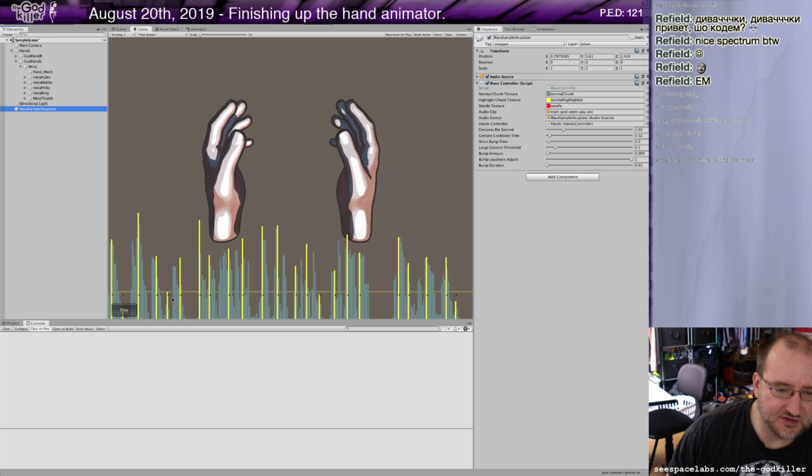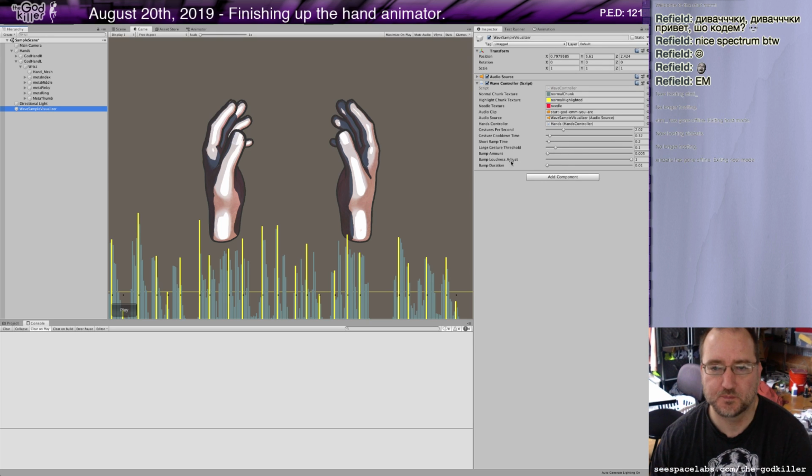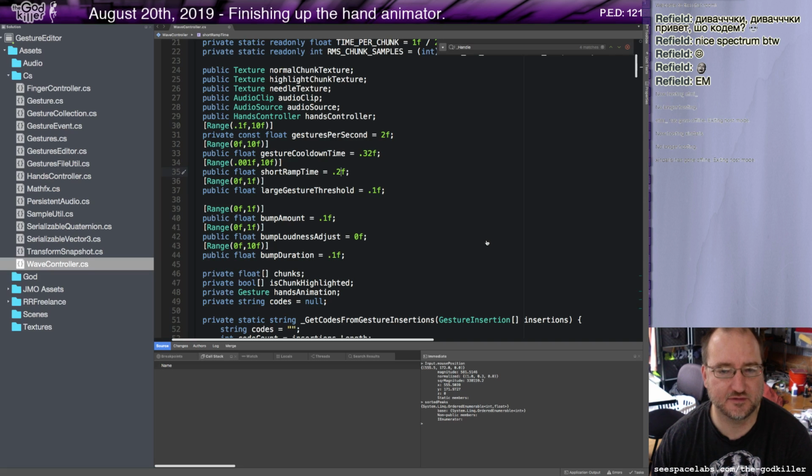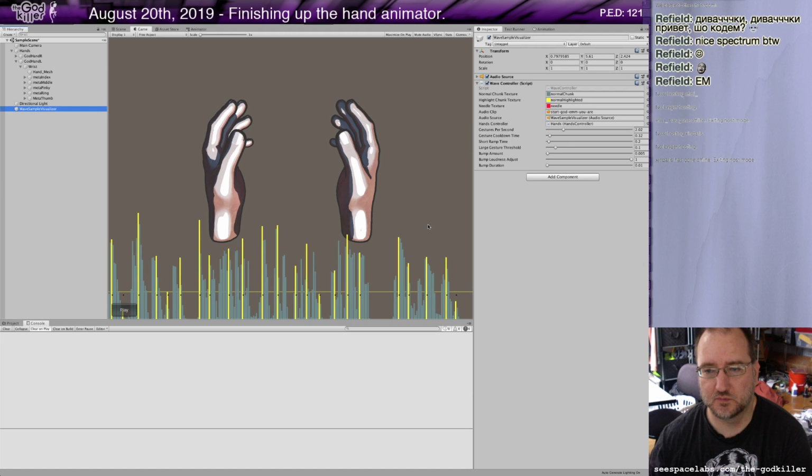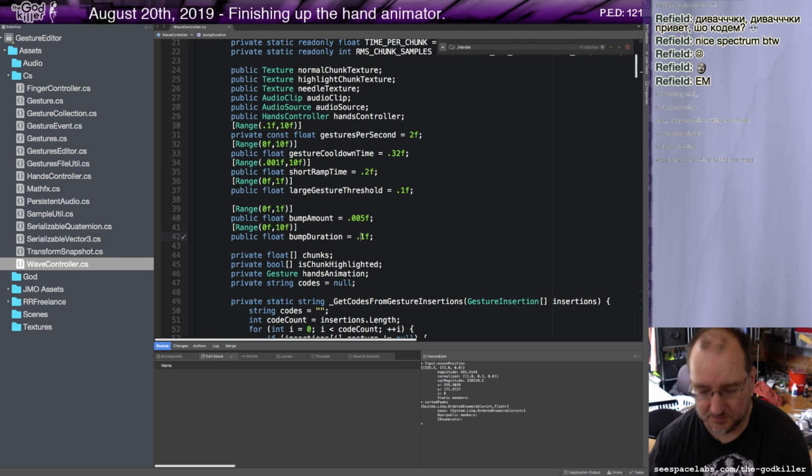This line here actually cuts out some of these peaks so that they're ignored. They don't make a bump animation unless I override them and say I'm going to have a non-bump animation there. So this line here is affected by this setting of 0.1. Okay, bump amount 0.005. This setting I'm not actually using, the loudness adjust. Duration 0.01. Okay.